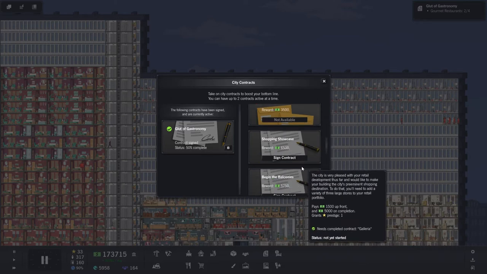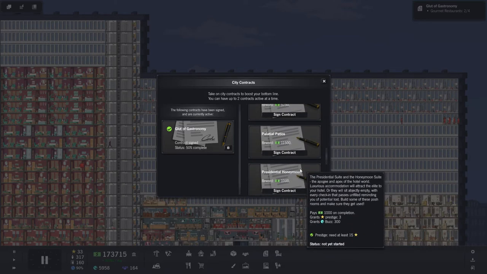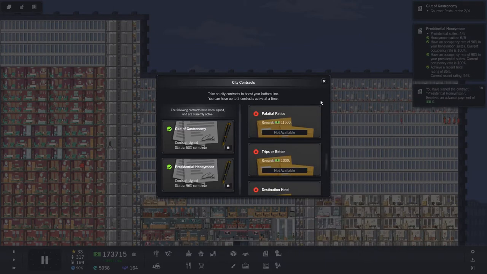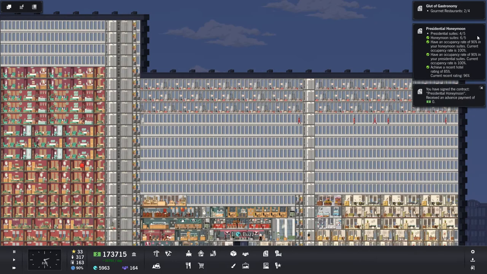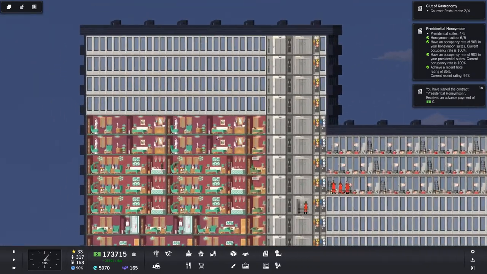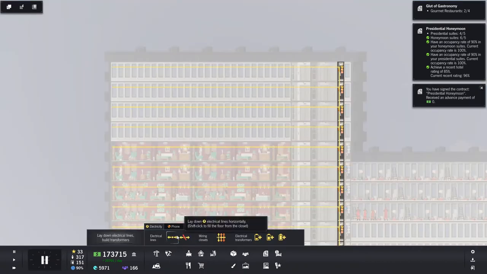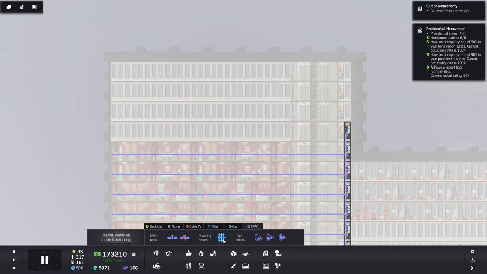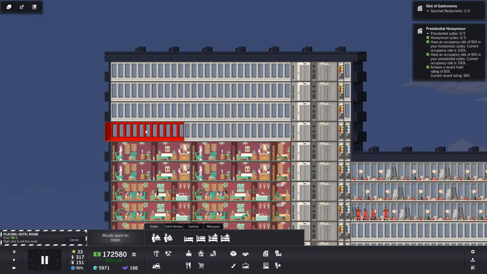I want to have a quick look over here at the presidential honeymoon. Let's sign this contract and see what we've got. Presidential suites 4, honeymoon suites. We've got everything else. We need one more floor over here. So let's quickly do that and finish off that contract. Okay, add that in there and run this guy through there and add the HVAC. And run that through.